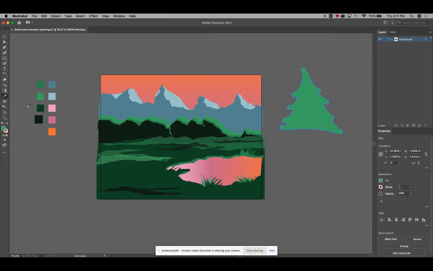Command C, Command F to paste in front and make that a shadow. It's going to be pretty striking. I'm going to come in with my eraser tool. Probably need to go smaller for this. And I'm going to come in on the edge and I'm keeping this in with the shape of the tree, just so we have that really nice edge to it, like the light's hitting it. And then maybe a little bit over here. Just enough that it's catching.